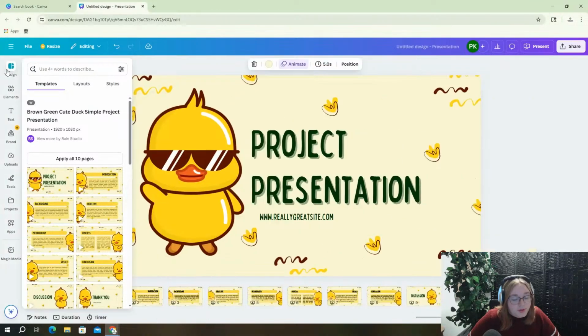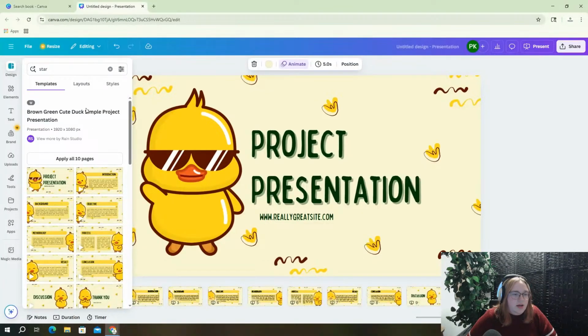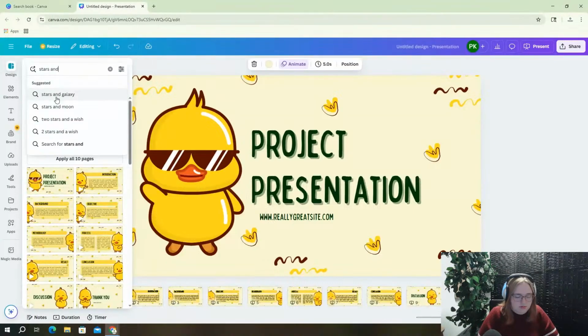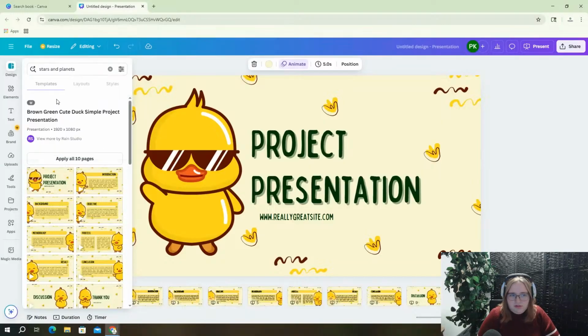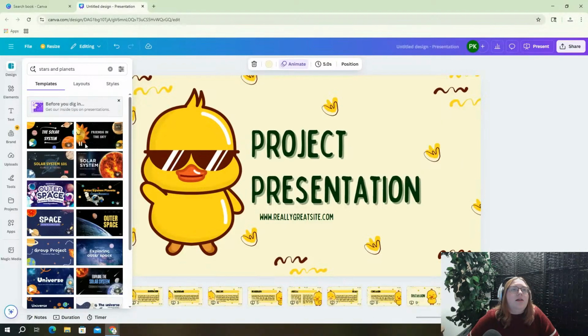Granted, I'm not going to do that today. We are going to make one from scratch, but that's just an idea that you can use. I am, however, looking for something with stars. I have the idea that I want to make a children's book about stars and planets. And it may load. There it is.